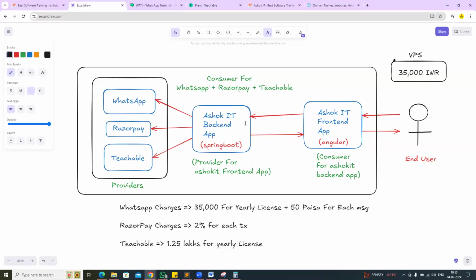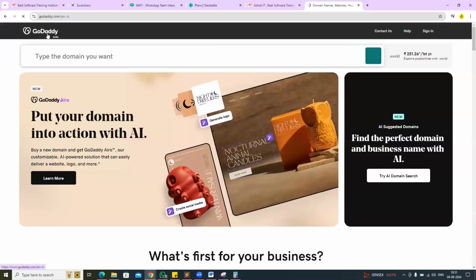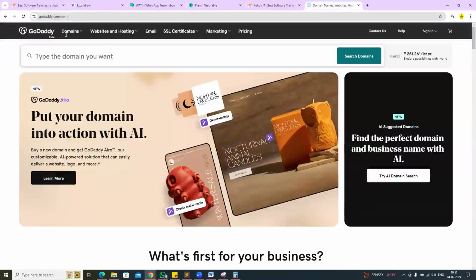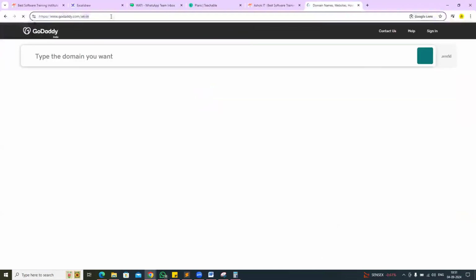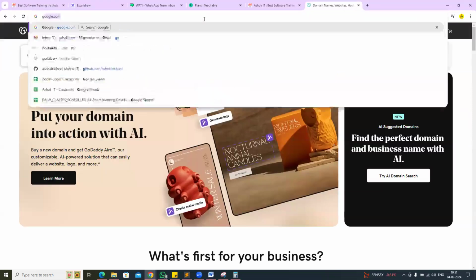But if your project is developed using Java, .NET, or Python, then you need to take one separate server in the cloud, that is called a VPS, virtual private server. For a virtual private server, the amount is more, the cost is high. So if you want to develop and deploy your project in GoDaddy, you need to go for VPS. Okay, so go to godaddy.com and let me show you the GoDaddy pricing for that.